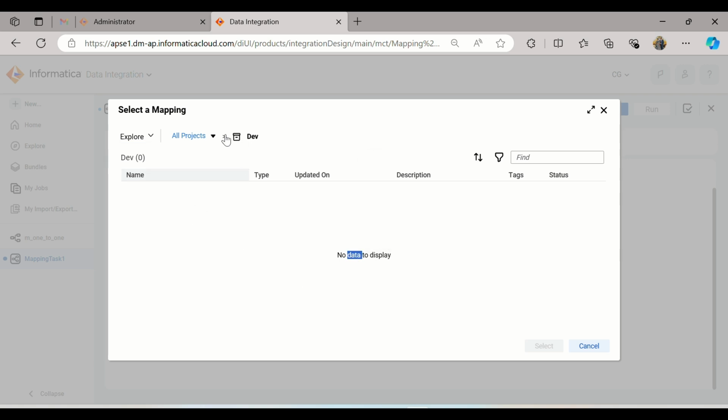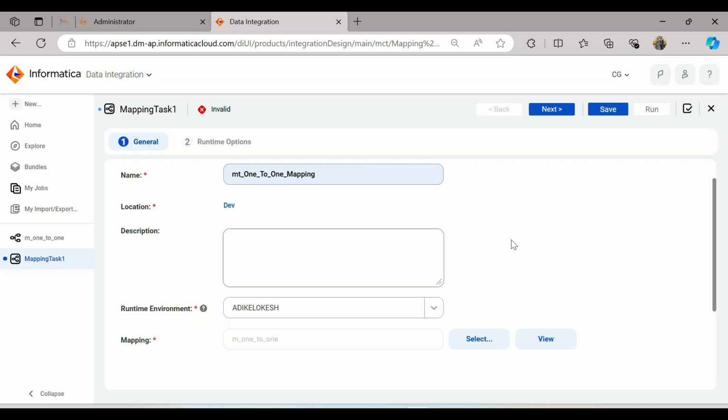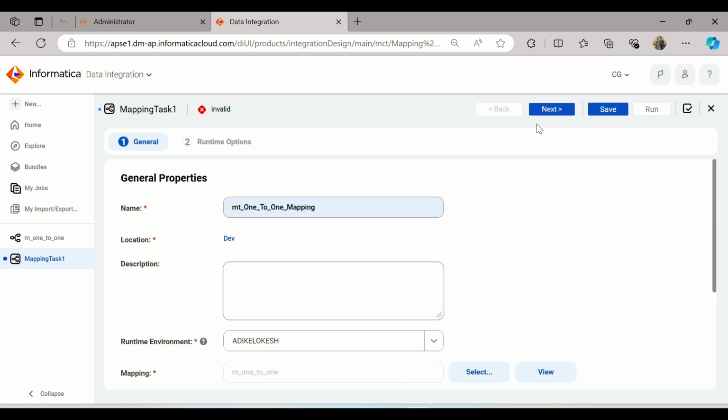Okay, why is it not showing? We are in the dev folder, right? We created the dev project in default. Okay, so this is here. This is the mapping selected. Below it will show the mapping image. Okay, click on next.